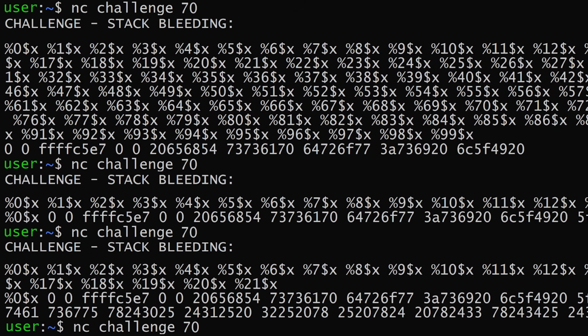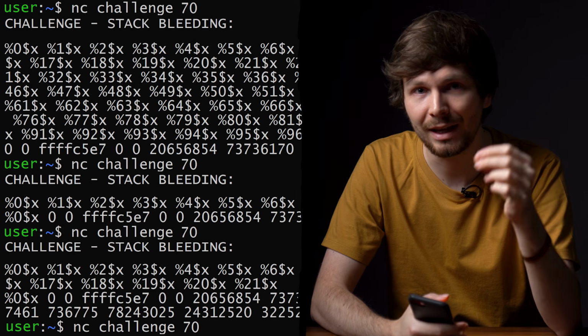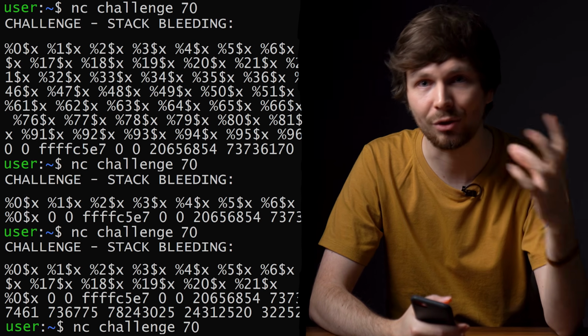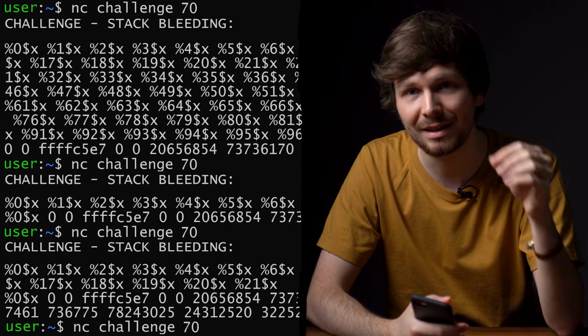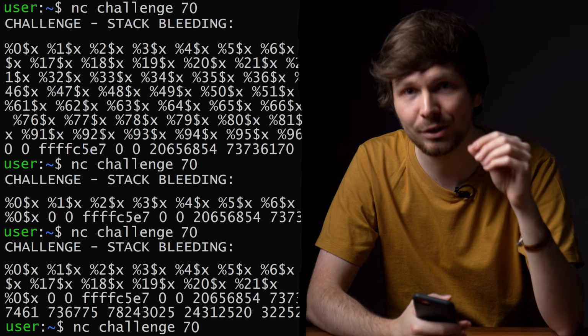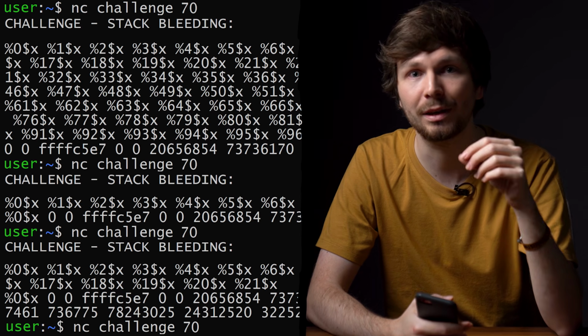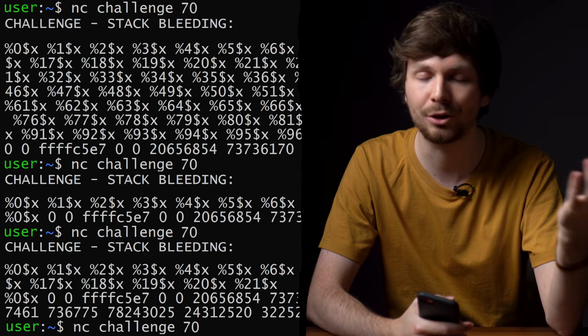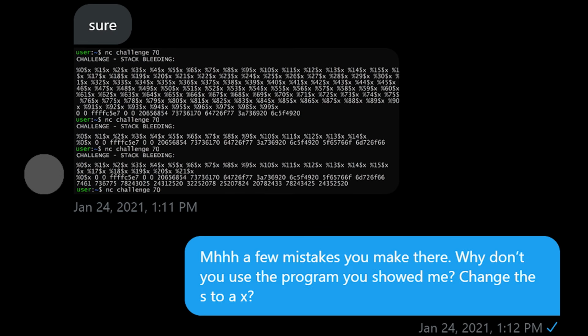Sure. And now the screenshot shows all offsets by hand in one input. Goddamn it, that's not what I meant. If there is really that issue with the buffer overflow destroying the stuff on the stack, then this doesn't help. We need the output from the script that does it in a loop with the short format strings. So I responded, a few mistakes you make here. Why don't you use the program you showed me? Change the S to an X.